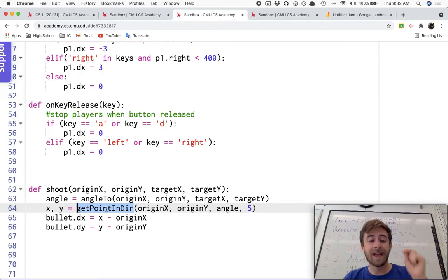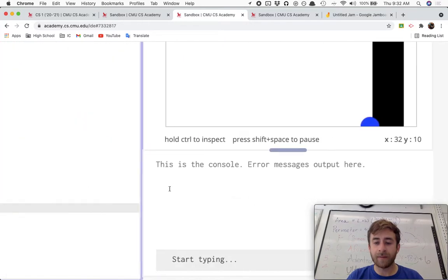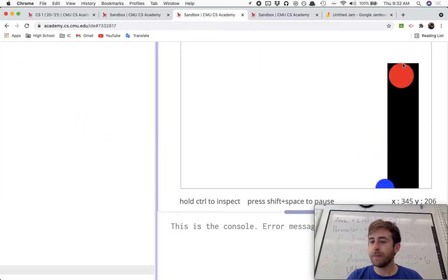Then what we do is get point in direction, and I'm going to, from that origin, at the direction I was pointing, get a new point a distance of 5 away from this. And now here's where the magic happens. I now have a point 5 away from my Eye of Sauron.